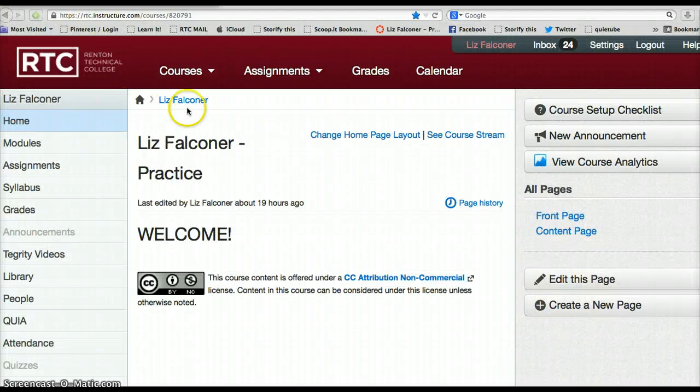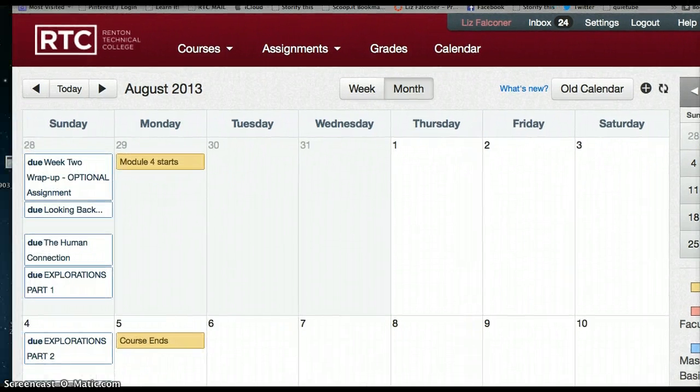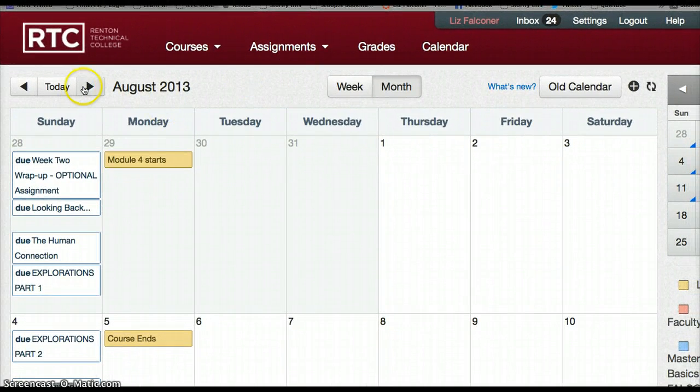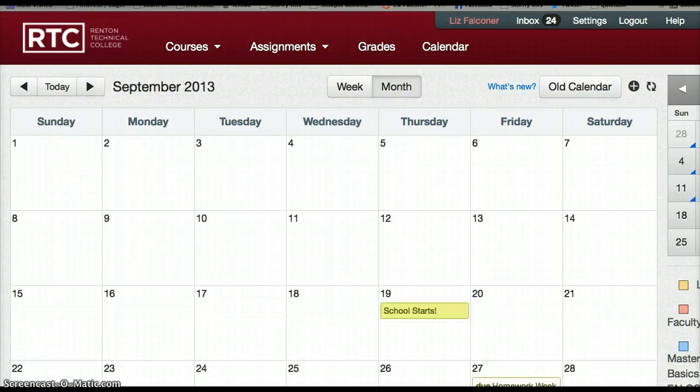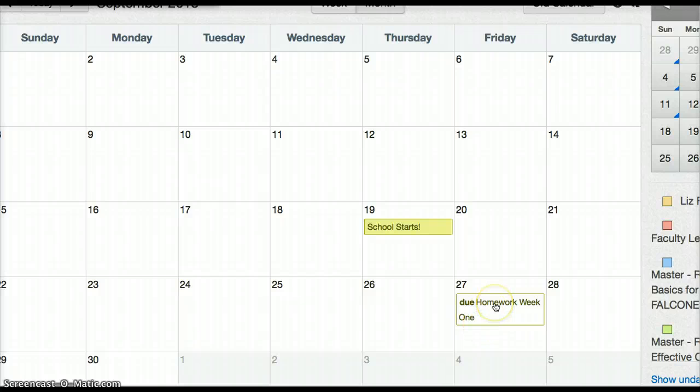There's one more piece of magic that I want to show you. If you go over to your calendar on the top tab here, you can click on your calendar. All your courses have different calendars with different colors. I'm going to go over to September now. And you can see down here on the 27th that homework week 1 is now showing up on my calendar. This would show up for the students as well, and when they log in they would see that something's coming up and it's going to be due.